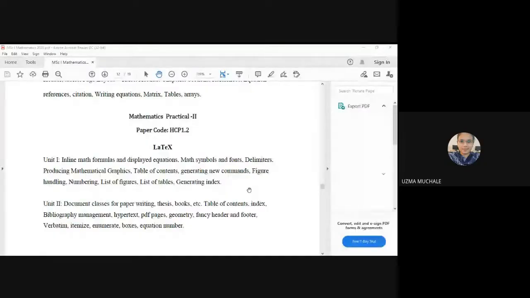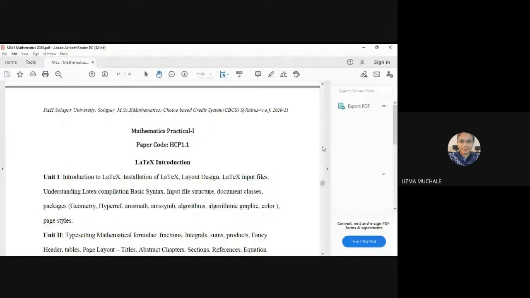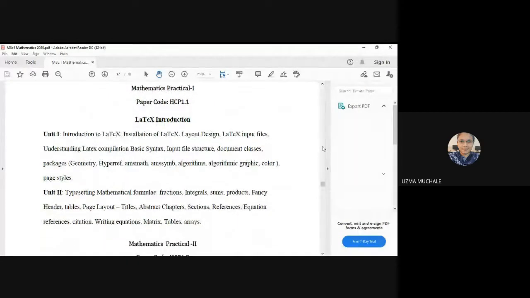Yes, ma'am. Okay, so in that you can see what is the syllabus for the LaTeX. As the time is not allowing to complete the whole syllabus, we'll try to complete the syllabus of LaTeX. So you can see in practical 1 and 2, many parts of practical one I have already covered in your practical sessions. Introduction to LaTeX and installation. What is the layout of a design of the LaTeX?